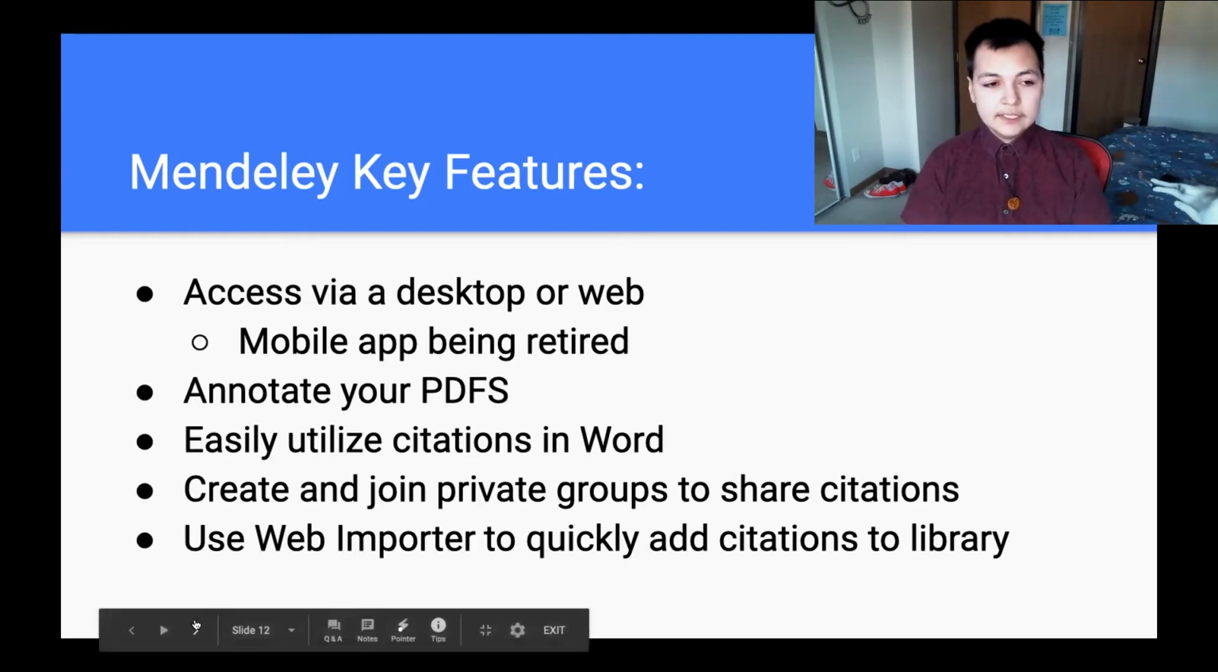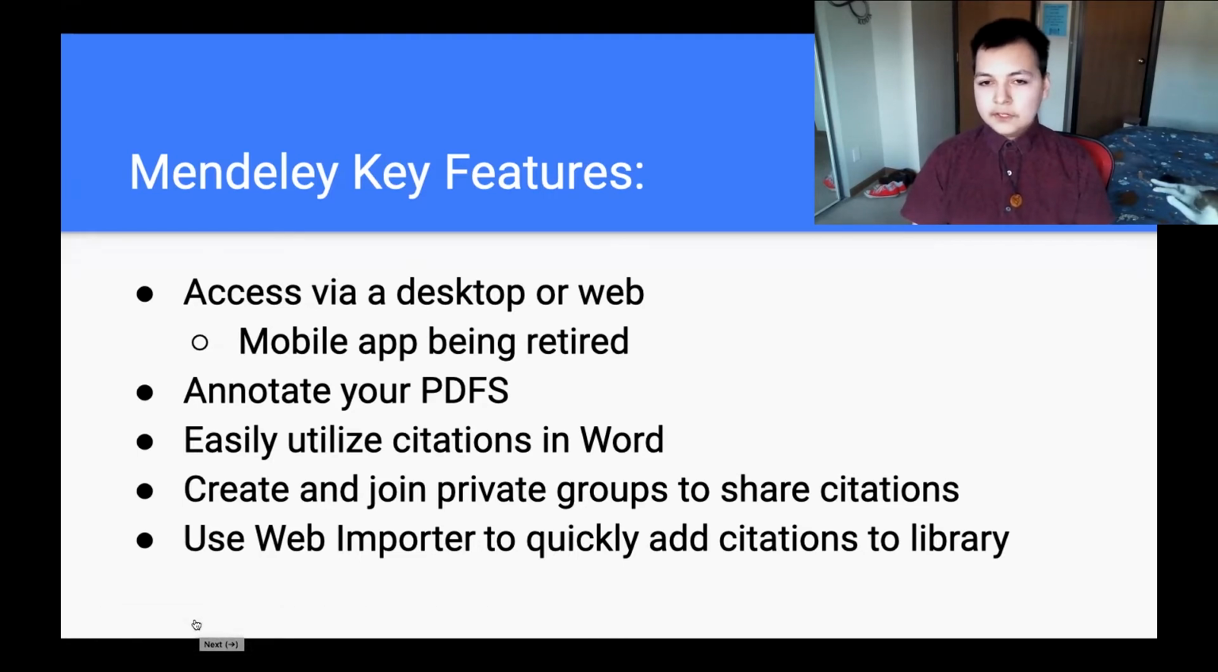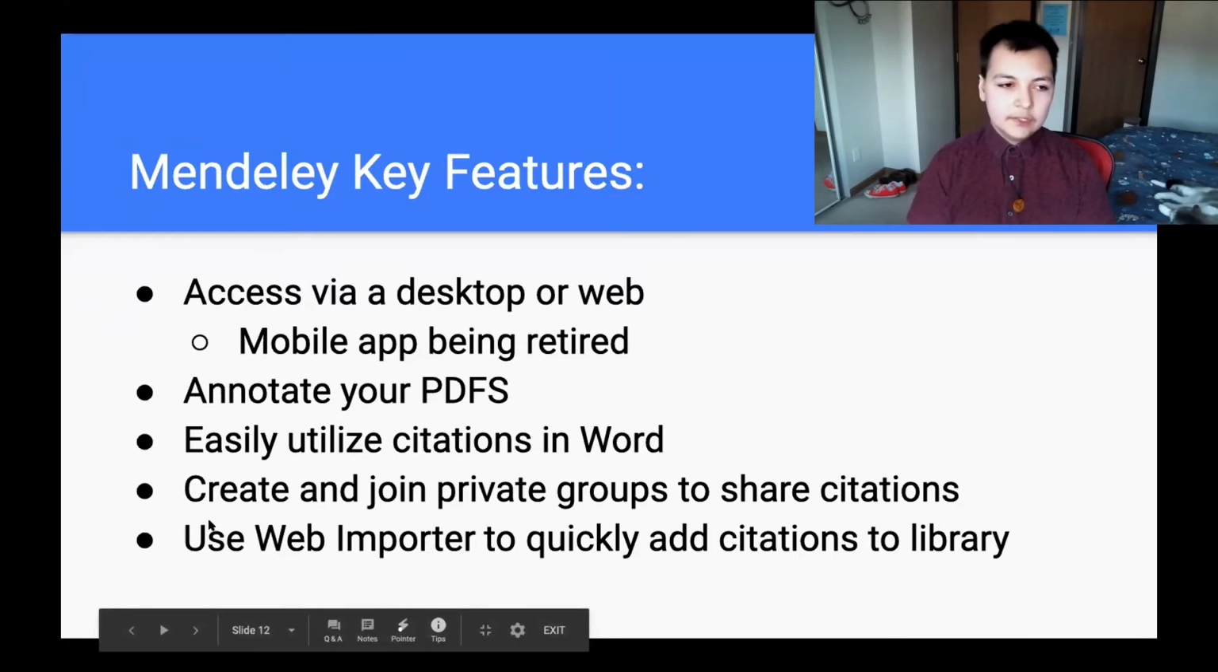So you can easily utilize citations within Word. Again, you can open Word and you'll see, if you have installed the Word plugin, which is really simple, and I'll show you how to do that, you can insert your citations where you need to, and at the end you can generate a bibliography, and it'll include all of the citations that have been cited throughout the article or paper that you're working on.